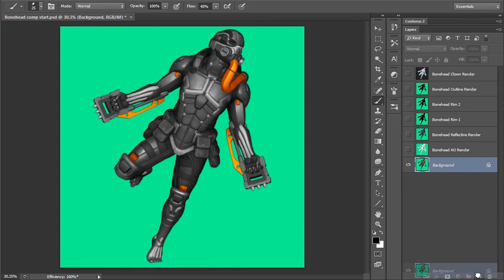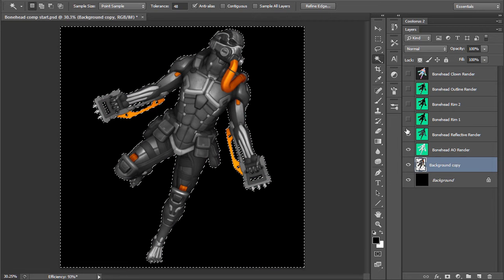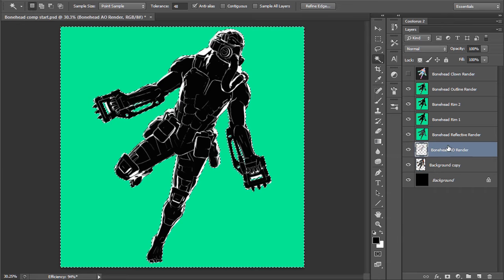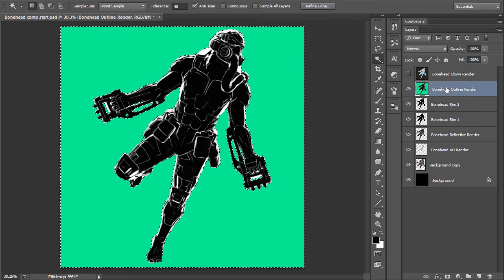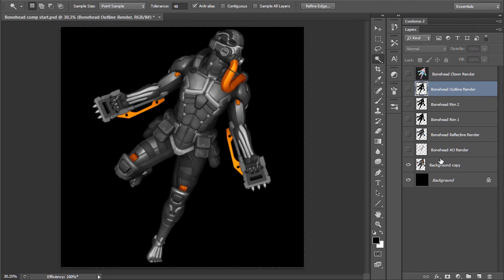First things first, I'm going to grab the background and duplicate that. Go ahead and fill it with black. And next I'm going to go ahead and use my magic wand. Turn my tolerance up, and I'm going to turn off contiguous, and select our background color and delete. And next I'm just going to delete the backgrounds with that selection to all the other passes here. And turn all the layers off, but the base.